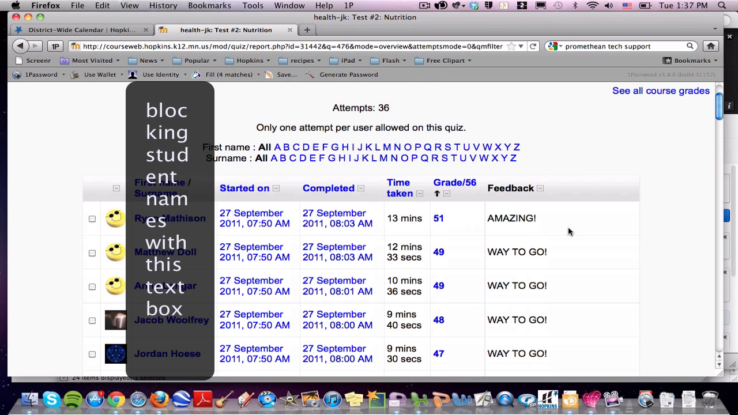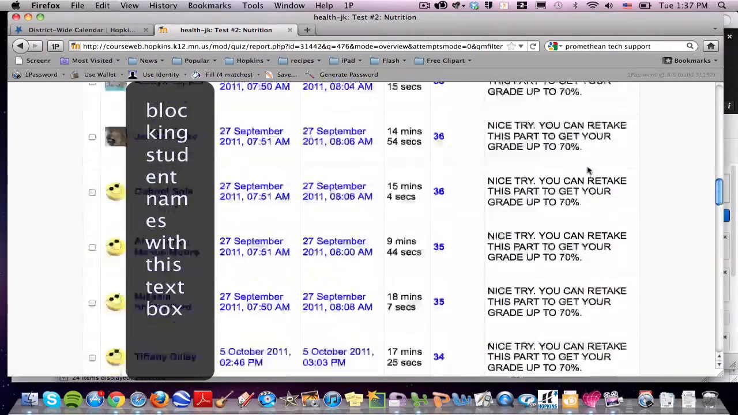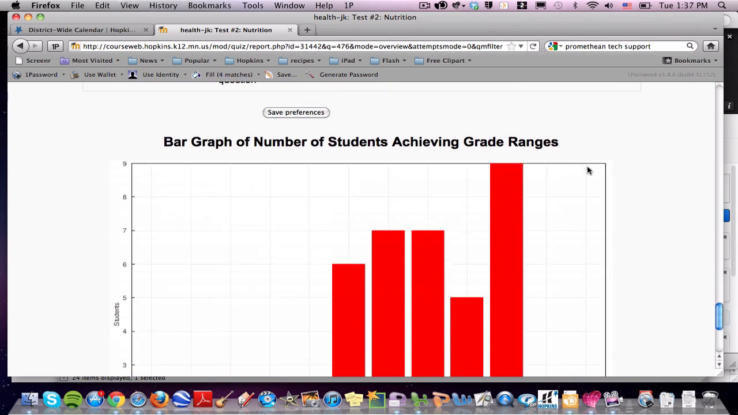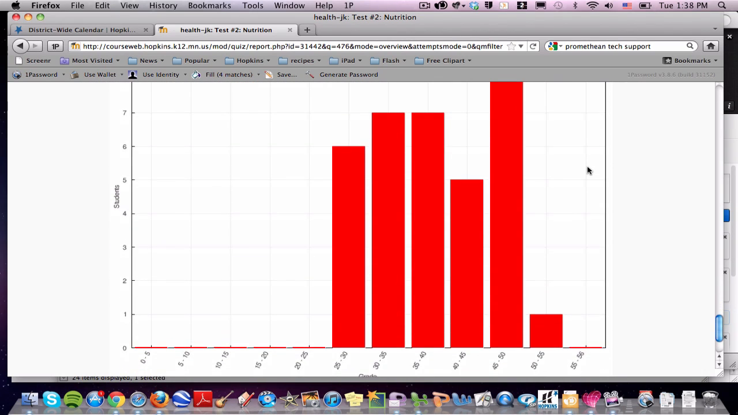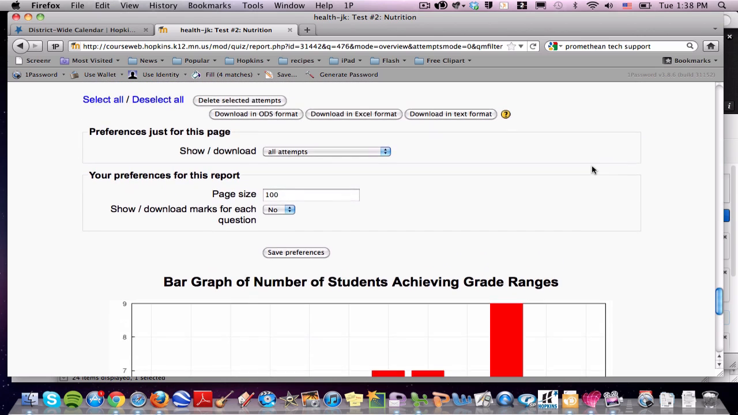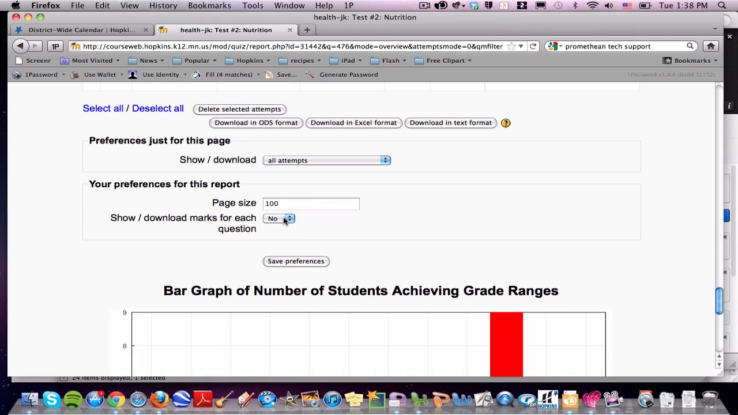Now, in addition to what you see here, if I scroll to the bottom, you will notice that you have the option of looking at a bar graph that is a visual analysis of how the students scored as a whole on this test. That might be helpful. And you can also change this field that says show marks for each question to yes, and then save the preferences, and then you would see for each student how they did on each question. It's a lot more data on this one page.